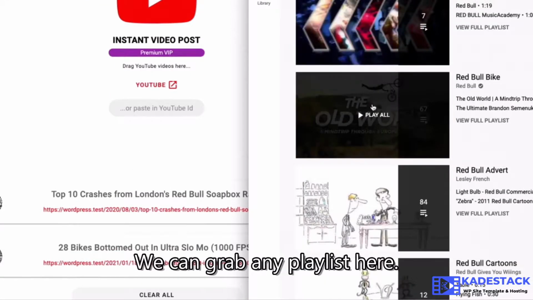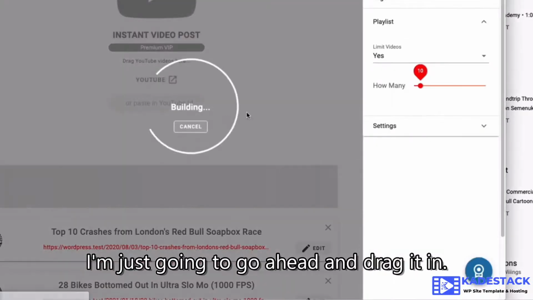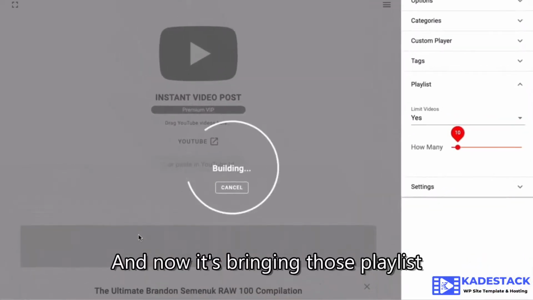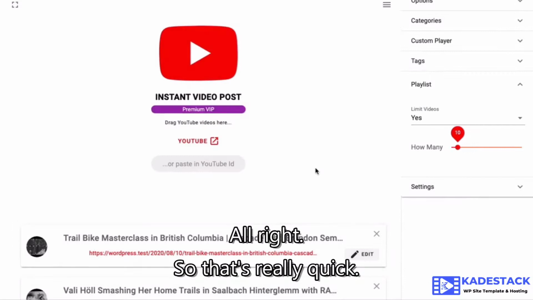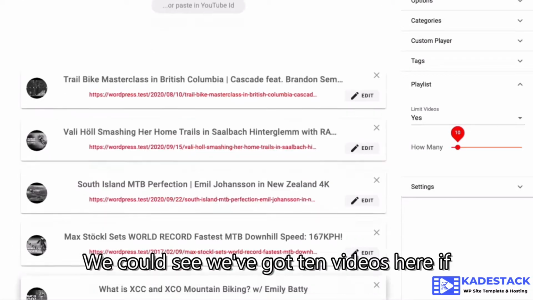We can grab any playlist here. I'm just going to go ahead and drag it in. And now it's bringing those playlist videos in using all the options that I've set in my options here. All right, so that's really quick. We can see we've got 10 videos here.